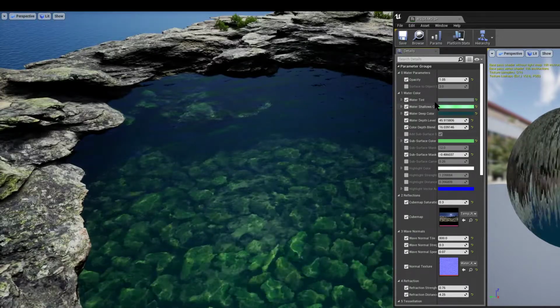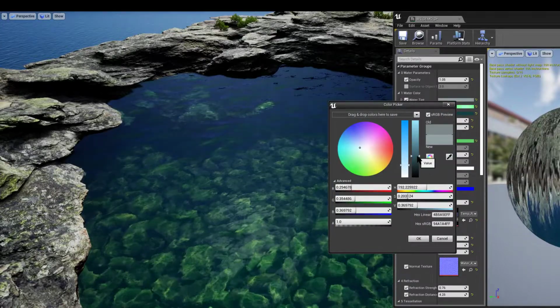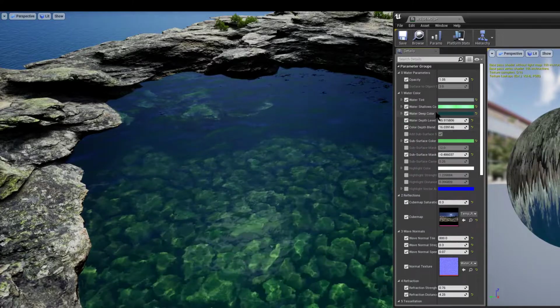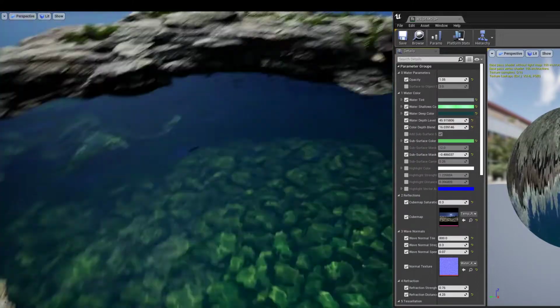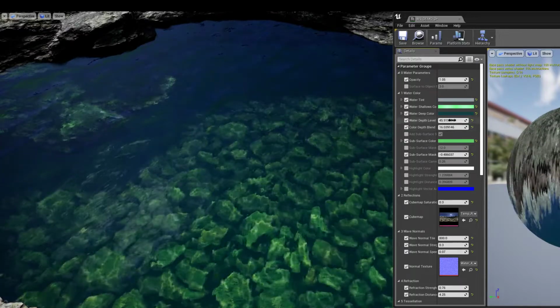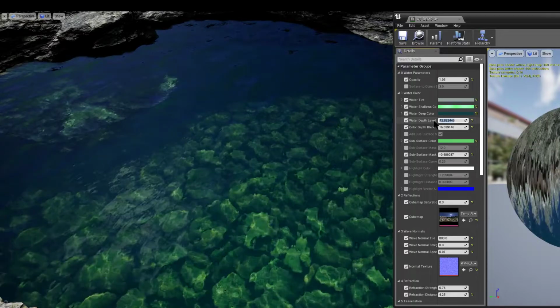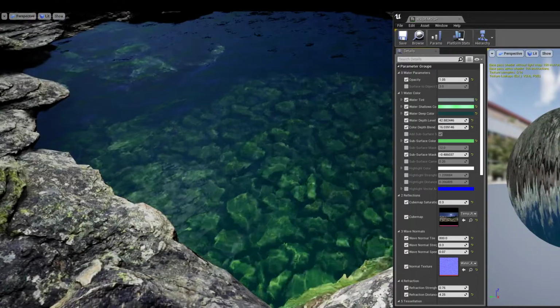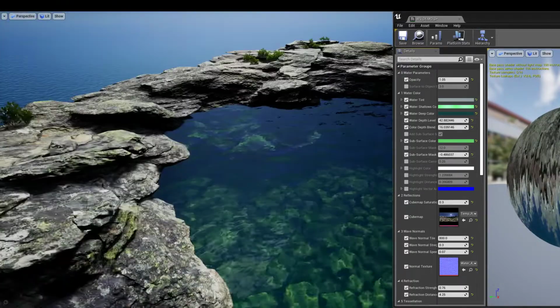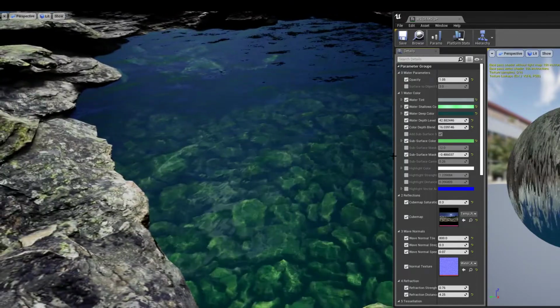Next, we have water tint, I guess we can make it a little bit brighter still. Water shallows color, water deep color, it's pretty much identical to what we had before. Maybe change the depth level a little bit, something like that. Subsurface color is pretty much identical on this one, so I want to keep that as is.